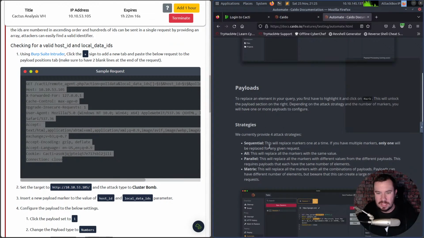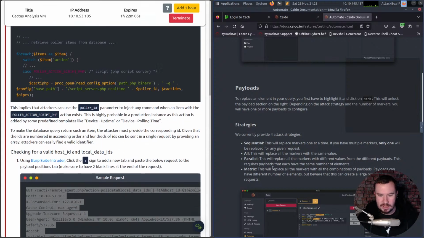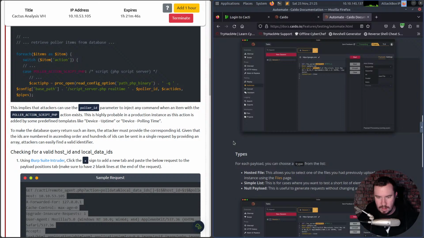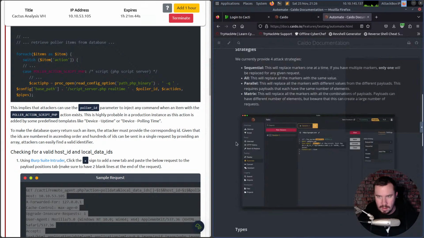Okay, so sequential. This will replace markers one at a time. If you have multiple markers, only one will be replaced. Okay, so that's like Sniper in Burp. This will replace all the markers with the same value. Is that sort of like Matrix, or not Matrix, Cluster Bomb? This replaces all the markers with different values and the different payloads. This will replace all the markers with a combination of payloads. Payloads can have different number of elements, but this can create a large number of requests. Okay.